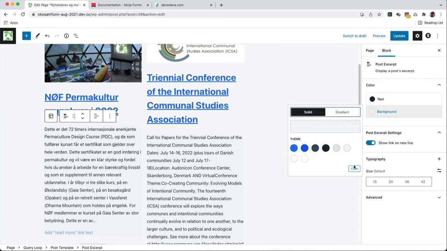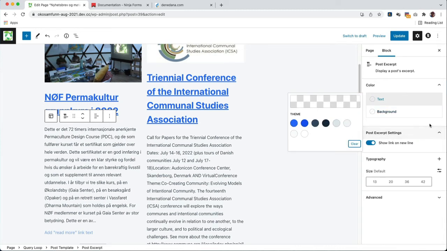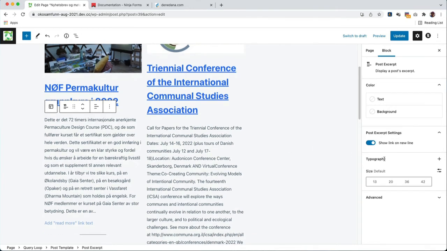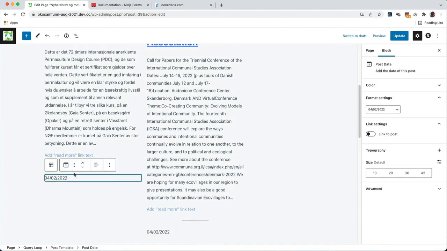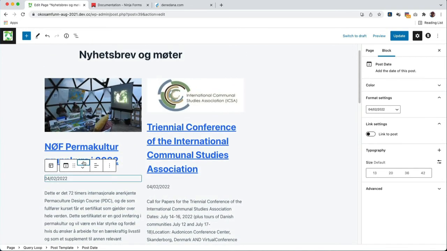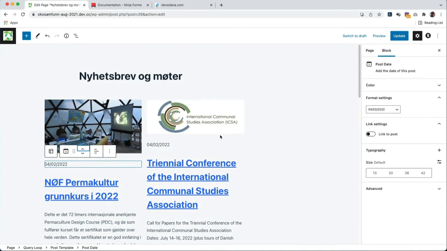What if I just want to blank it out? Okay, clear and clear. Okay, so this is real nice. What if I wanted to have an excerpt with 30 words or characters? Doesn't look like that's possible right now. So let's move to the next one, and I'll go to date. I'll put that right under the image.